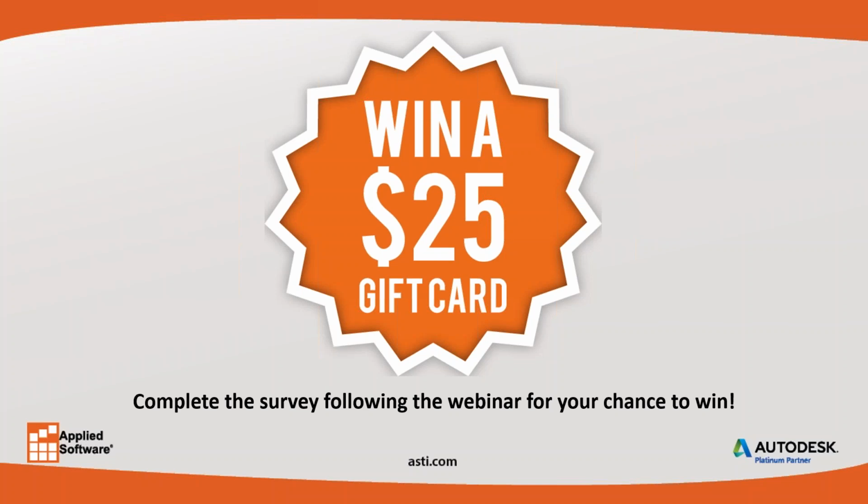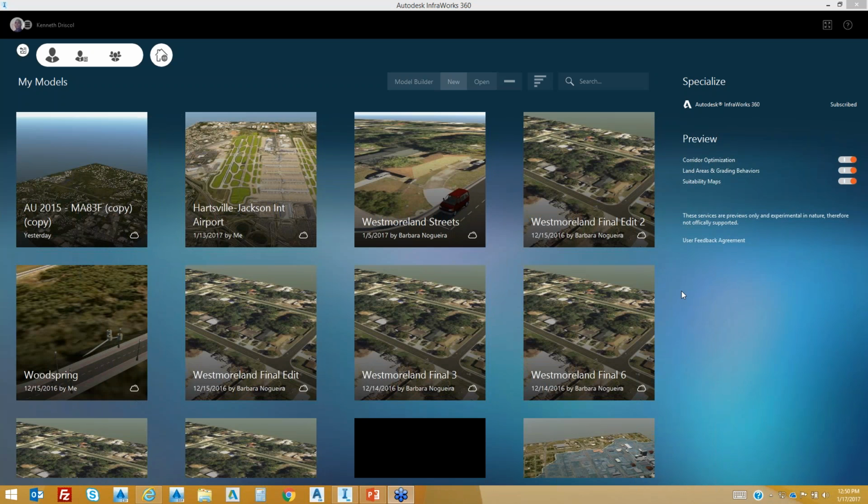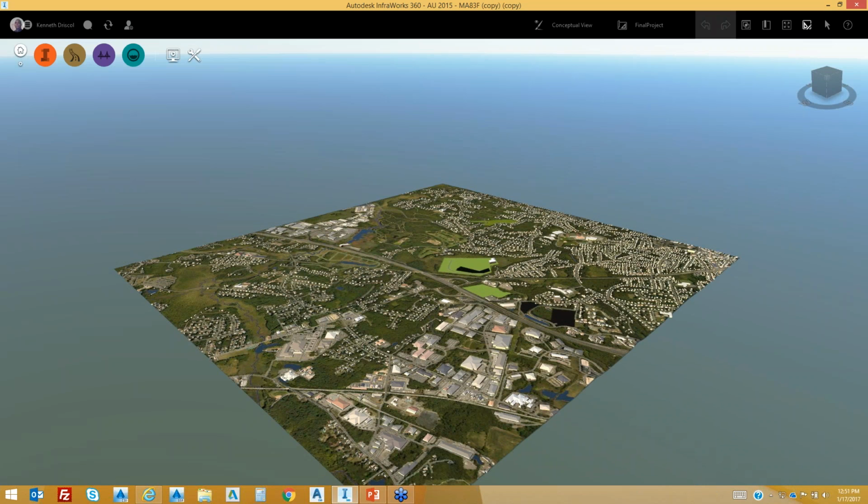So with all that being said, clearly most of us have an idea of what InfraWorks brings to the table. I'm just going to kind of show functionality in terms of what I discussed in the PowerPoint. So the first thing, being able to open up a model. Again, model builder is one of the most exciting things in terms of InfraWorks, because you can go anywhere in the world, build a model, define a specific area, and generate that model.